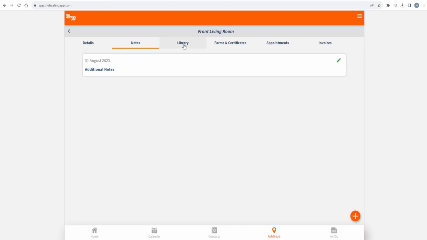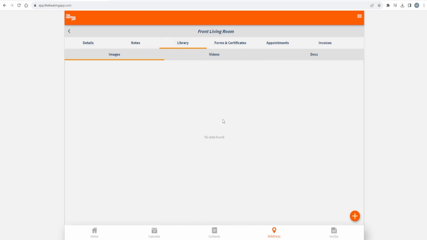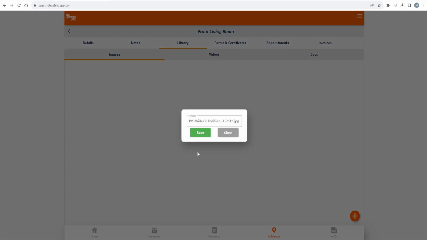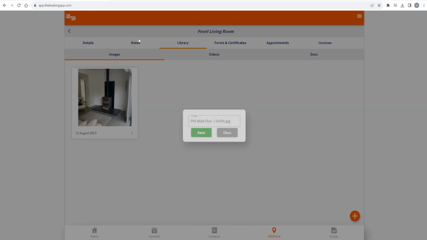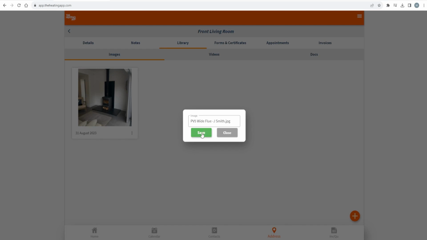In the Library section, you have images, videos, and documents. Click on the orange plus sign to add an image. Here you have the ability to store extra images related to the appliance. These images can capture moments like installation or servicing, and they are automatically timestamped upon uploading to the app. This not only provides context for users viewing the images, but can also serve as evidence in case any disputes arise.